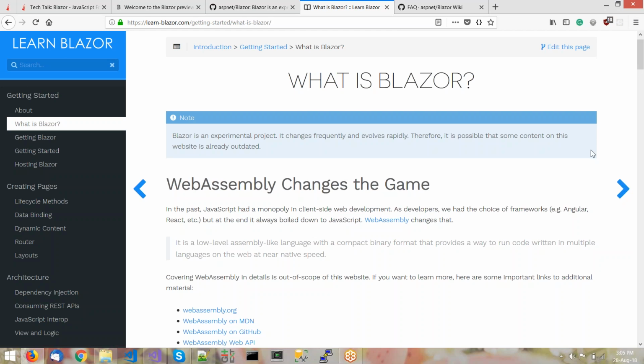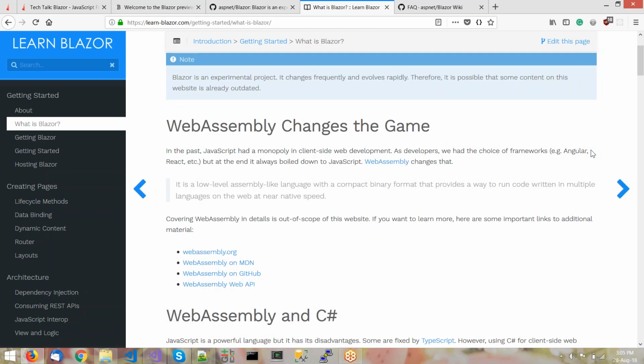Okay. So how does that work? This Blazor technology is built upon WebAssembly. So the question is, what is WebAssembly? Anyone has an idea?